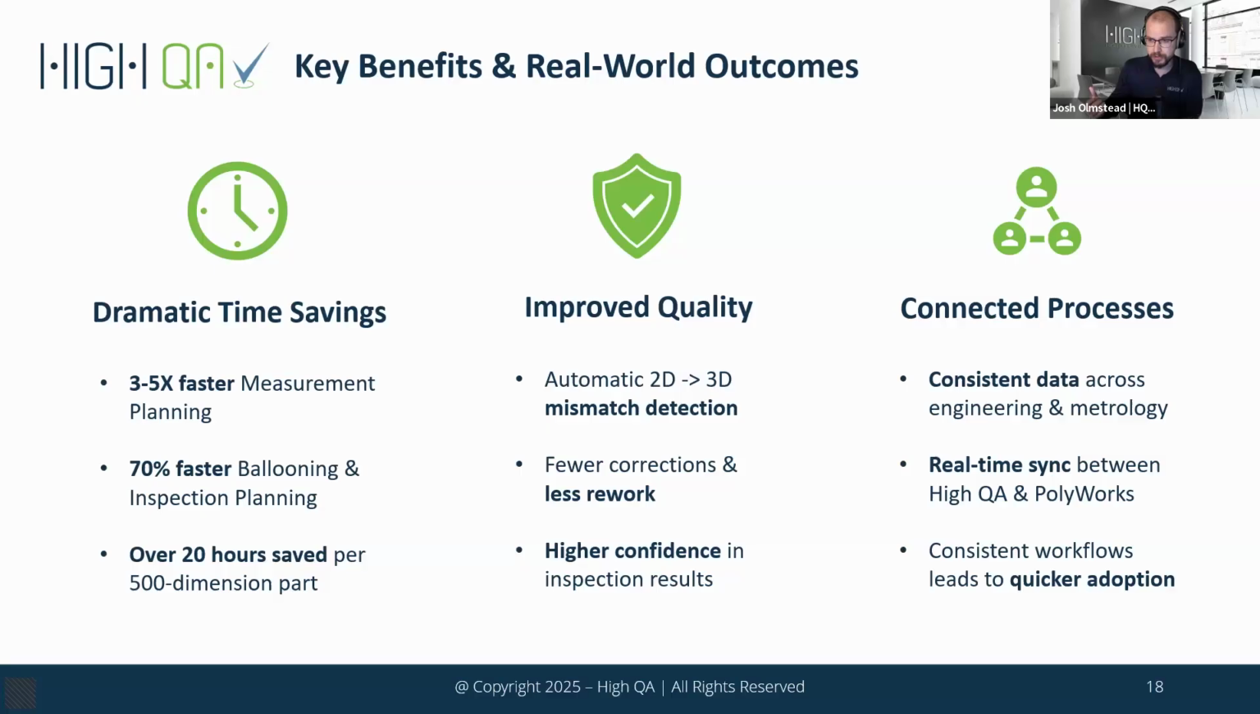And that 3 to 5 times faster is already on top of the value and increases that you were seeing by implementing a universal metrology solution like PolyWorks. Also, obviously, from the ballooning side, if you're looking at going from maybe hand ballooning or using a tool like Adobe to balloon your prints, being able to one-click automatically balloon a 2D drawing, people see anywhere from 70% faster across that ballooning and inspection planning process.